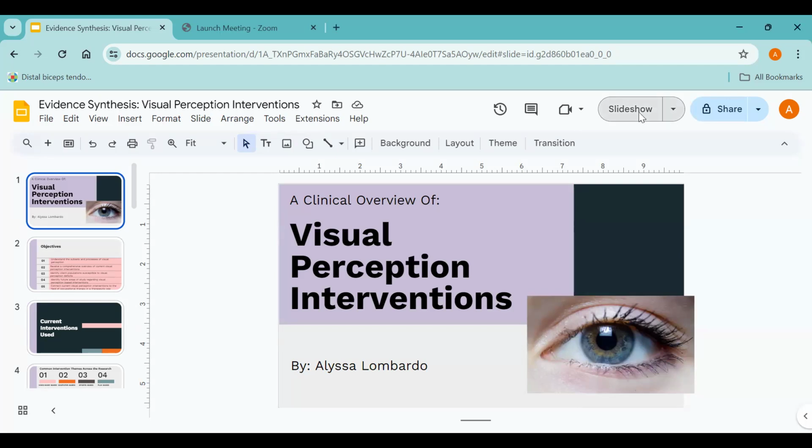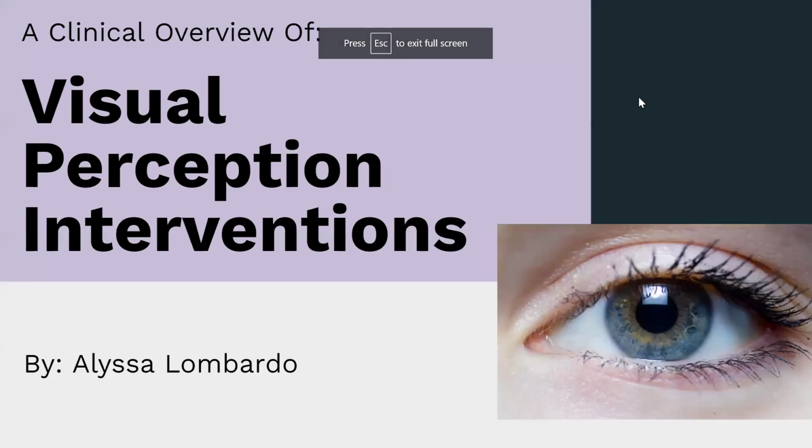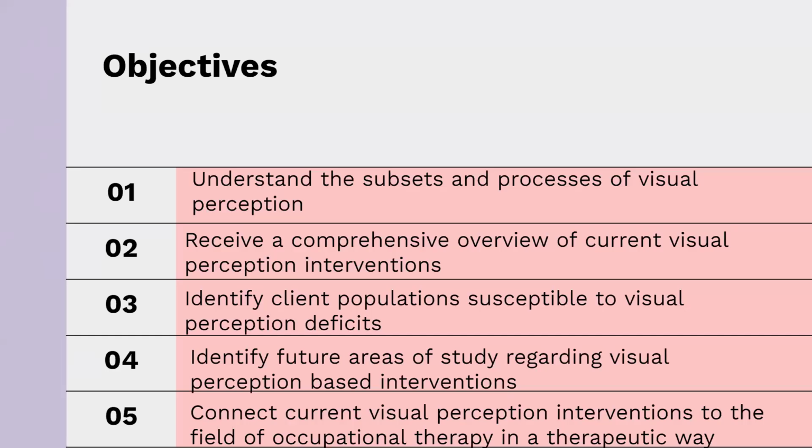Today, we're going to be discussing an overview of visual perceptual interventions and how these things can apply to the field of occupational therapy and what's currently used in the research.